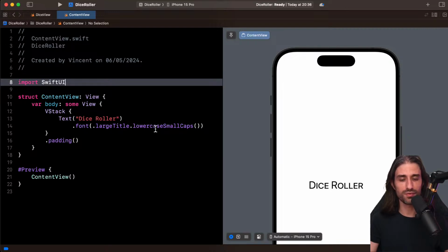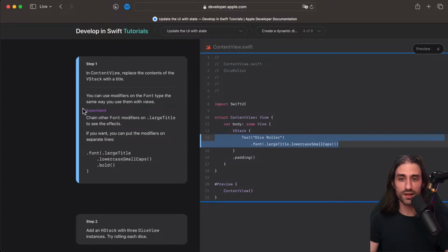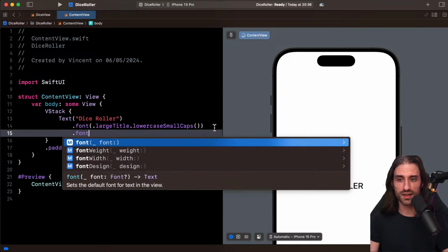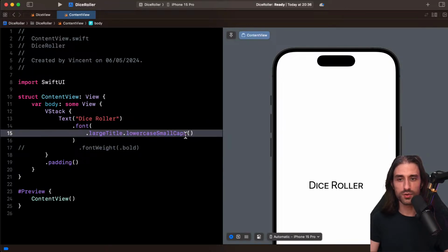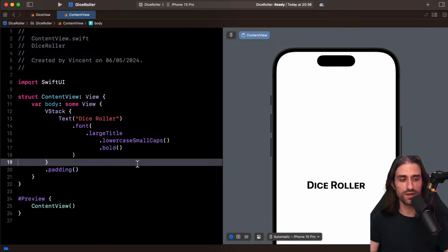So this shows just how powerful SwiftUI actually is. And so they say you can use modifiers on the font type the same way that you use them with views. So you can chain other font modifiers on large title to see the effects. If you want, you can put the modifiers on separate lines, so large title, lowercase small caps, and then bold. So it's interesting because in the past, we've done something like calling the modifier font weight and then saying a font weight of bold, but as they are suggesting, instead, what you can do is call the modifier bold on the font itself, and it does the same thing. The two are actually equivalent. So it's good to know.